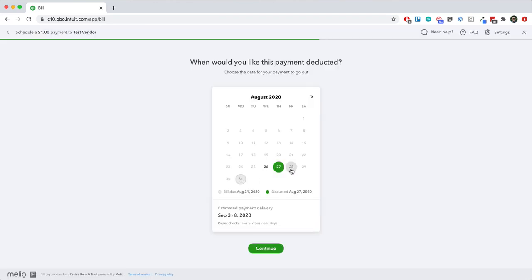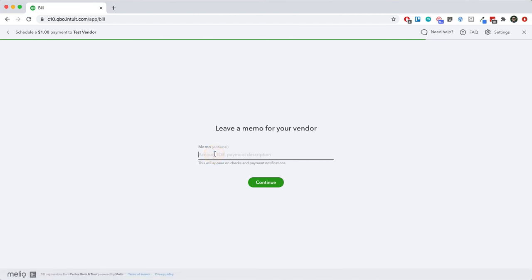Then I'm going to say I want this payment deducted Friday, and it'll show an estimated payment date here of when it will arrive, so you can look at it based on when it's due and schedule it. Continue. And this is the memo. So this is what you want to make sure you put in, the invoice. This will print on the check, so because you're not sending a stub in with it or anything else, you want to make sure the memo line has the info you need.